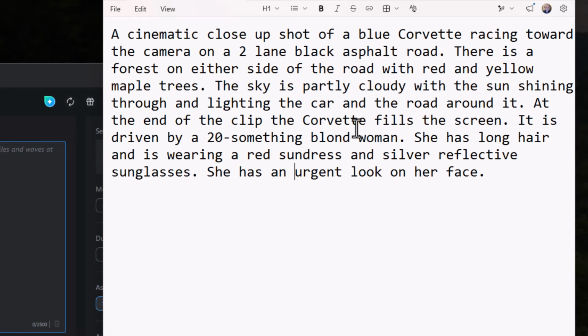At the end of the clip, the Corvette fills the screen. It's driven by a 20-something blonde woman. She has long hair, wearing a red sundress, silver reflective sunglasses. She has an urgent look on her face.